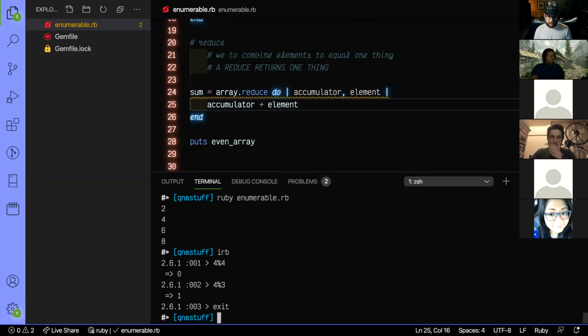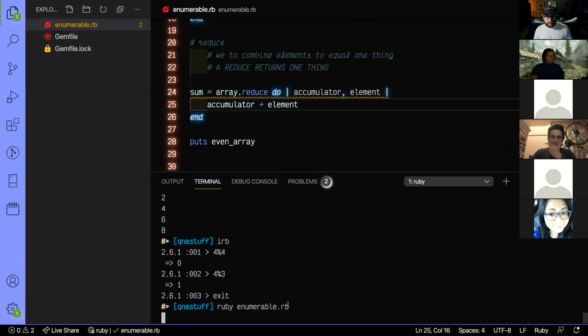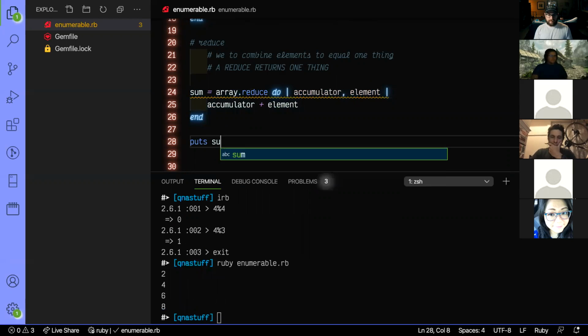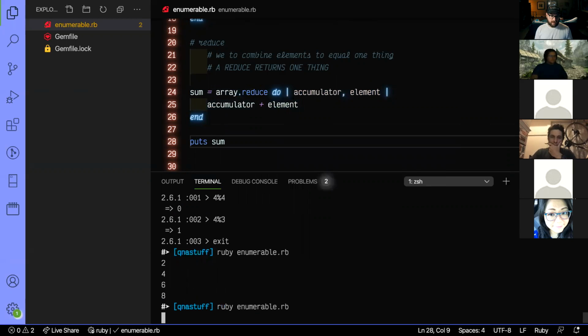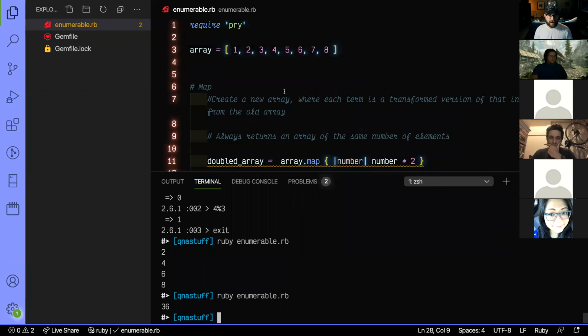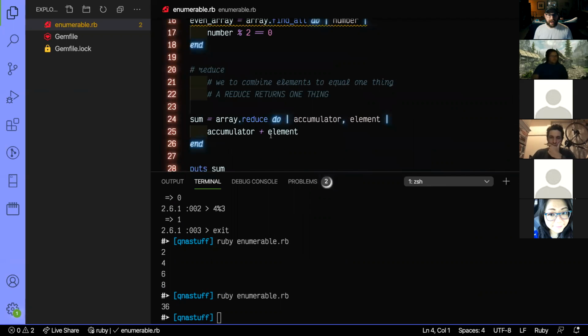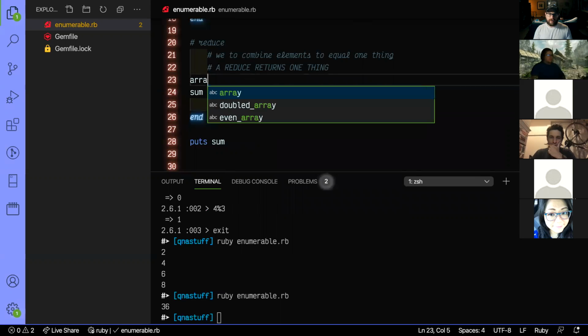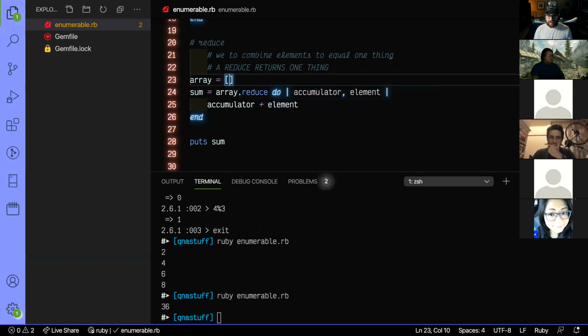So, bam, I am going to run Ruby, enumerable, bam. Oh, wait, whoops, I need to put the sum instead of the other thing. Hey, that works. So I'm not going to do the math to confirm that this equals 36. But what it's doing is it's going to run through the first term. Let's just do it with, for now, 1, 2, 3, 4, because I think that's the easiest way to digest this.